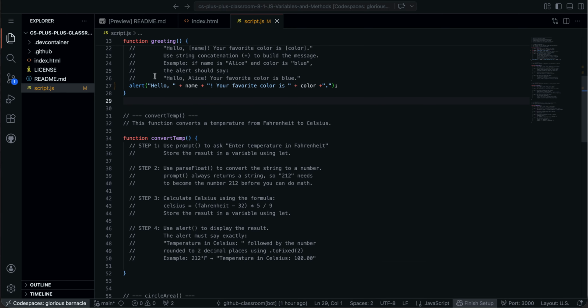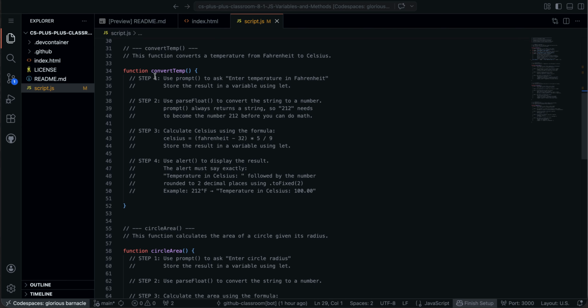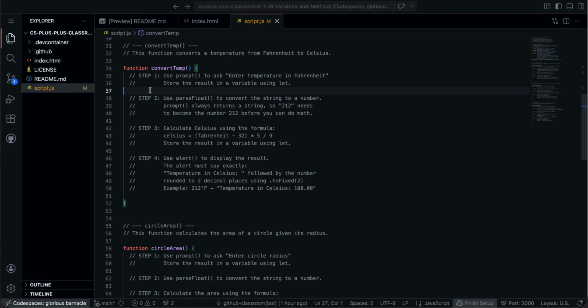And the next one we're going to do is called convertTemperature. So this is converting the temperature from Fahrenheit to Celsius. So again, we want to match the strings exactly. So this is going to be a number, but if you remember, the prompt is going to be a string. So we're going to have to do an extra step here.